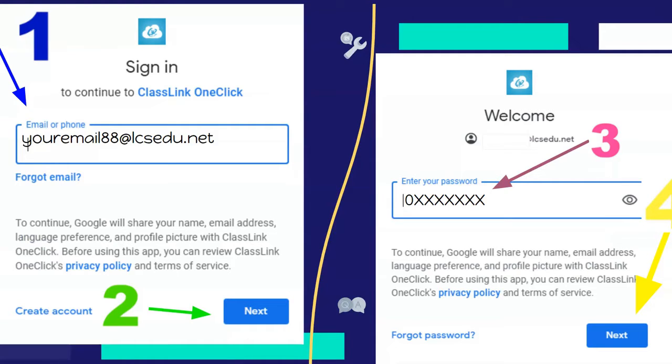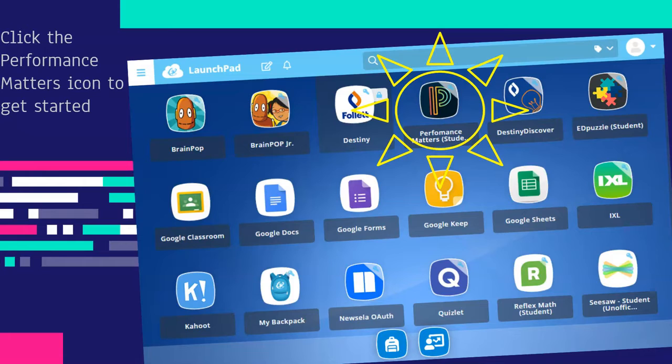When you log in with Google, you're going to put your email. Don't forget the lcsedu.net. Click Next. Step 3 is your password. Don't forget to include the 0. And then step 4, click Next. All right. Then when you're on the ClassLink page, we want you to work with Performance Matters. This again is a little bit like PowerSchool.